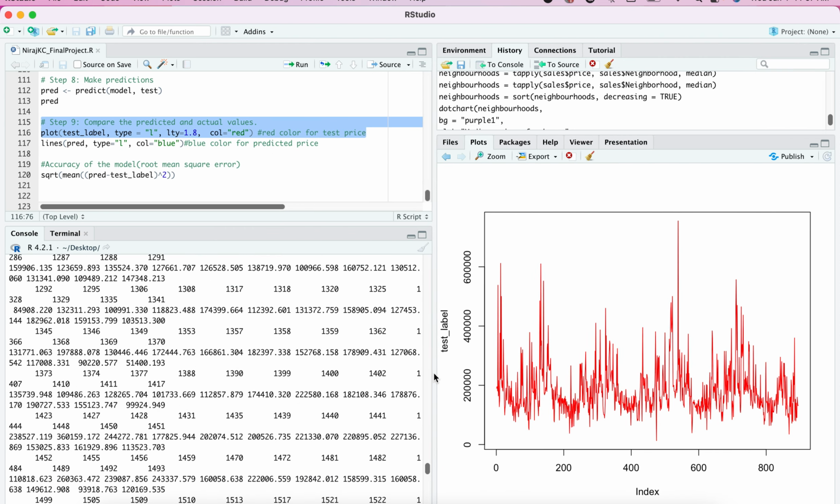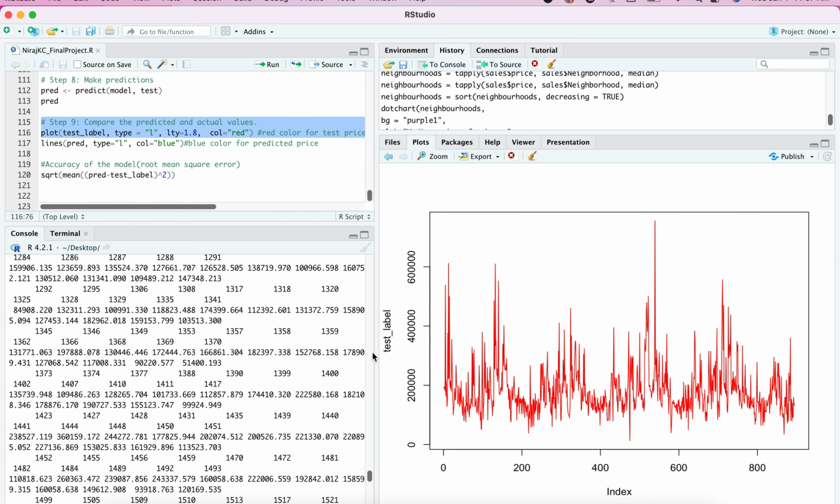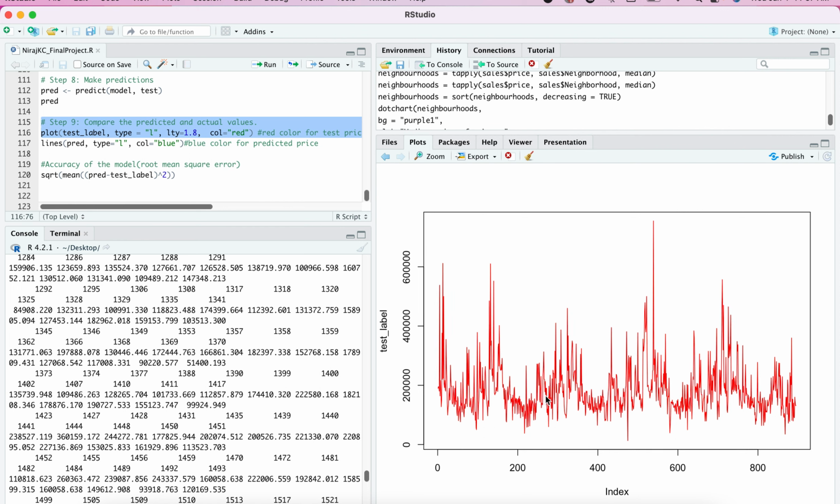So this is our test label. This is the actual price of the houses. We are seeing in the line graph the actual price of the houses. We have given the red color for these prices of the houses, and the price of the house ranges from this to this, right? Now we'll see the predicted price of the houses in the line graph.